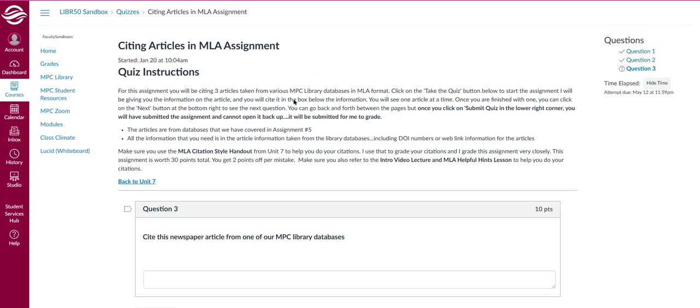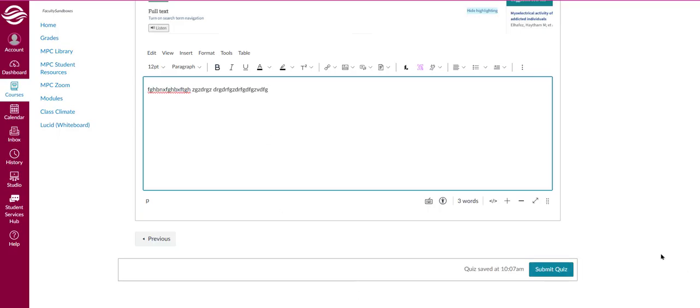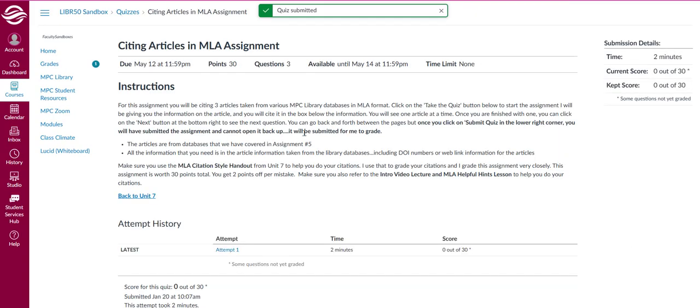Here's the third citation, and I put in the citation here. And once it's all done and I like it, I submit it. And once you do that, you're good to go. You've submitted it, and then I go back and I grade it.